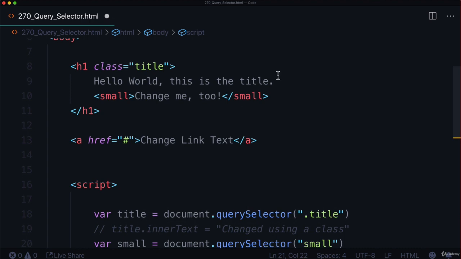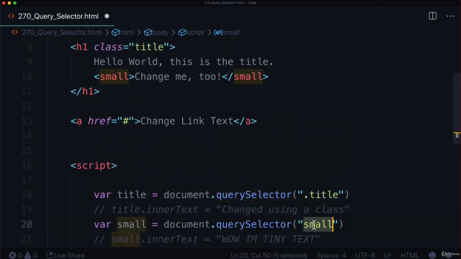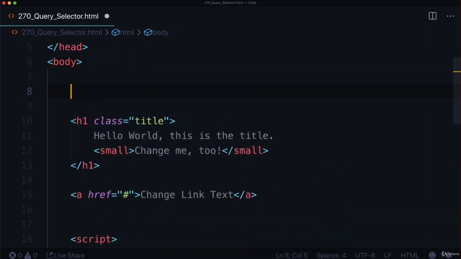Now, what if somewhere down the road, we have a large class, maybe it's a card of some sort, and we want to get a particular element inside of it. So let's just pretend that this is much more complex and much bigger. So we've got a class called title, and we want to get just the small element. Remember, querySelector is going to get the first small that it finds. So let's actually create an example here.